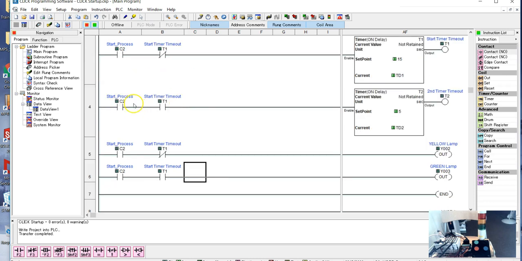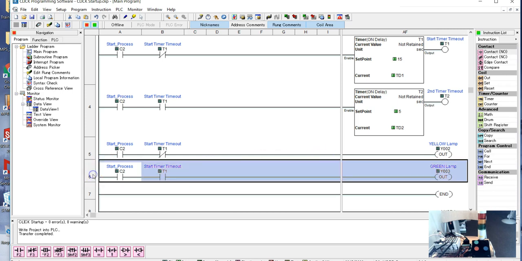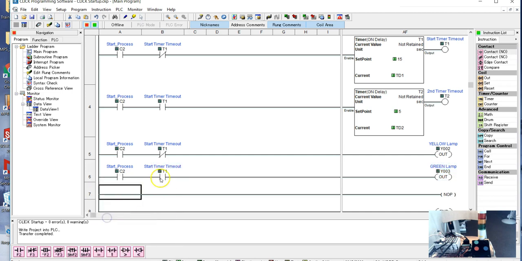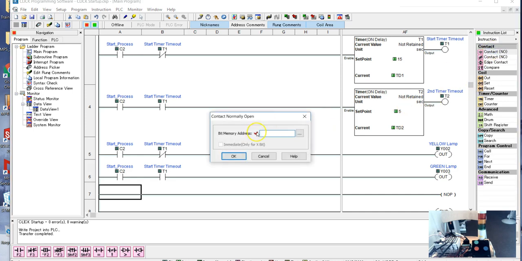Now this one is timing. I could do the same sort of setup, but this one is really timing when it started, and this one has timed out. Now what I need to do is add one more thing after these two lamps. I'm going to have to recycle these timers, so I want to add a rung afterwards. And when do I want to recycle them? I want to recycle them when they're both high.